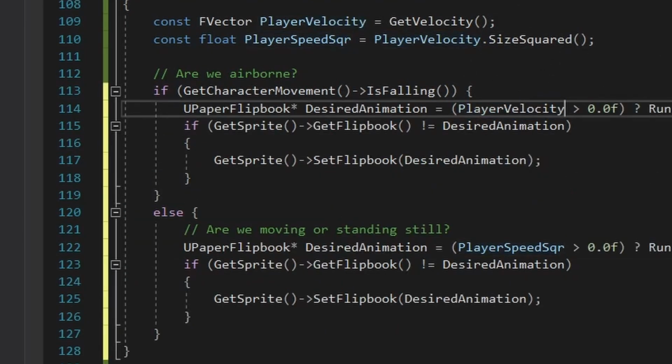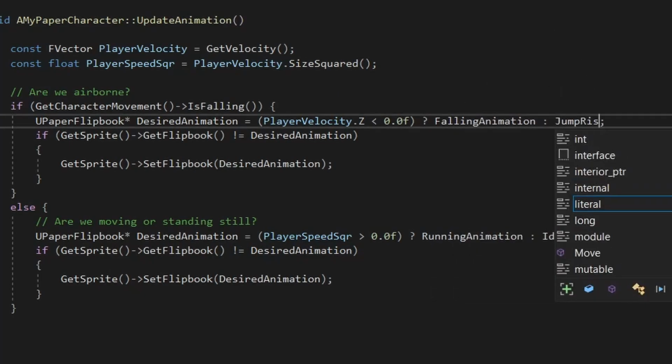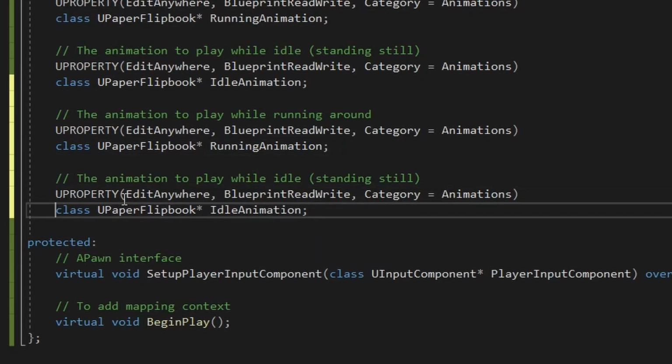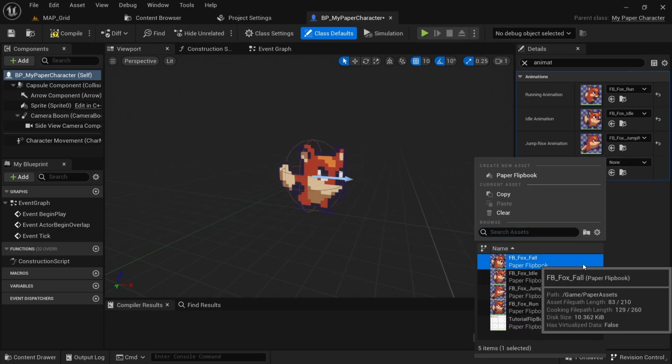If we're falling, however, I needed to check the player velocity on the z-axis, and if it's smaller than 0, then we play the falling animation, otherwise the jump rise animation. But I still needed to create variables for these animations in the header before compiling. And then I could again set the flipbooks for these animations in the blueprint.